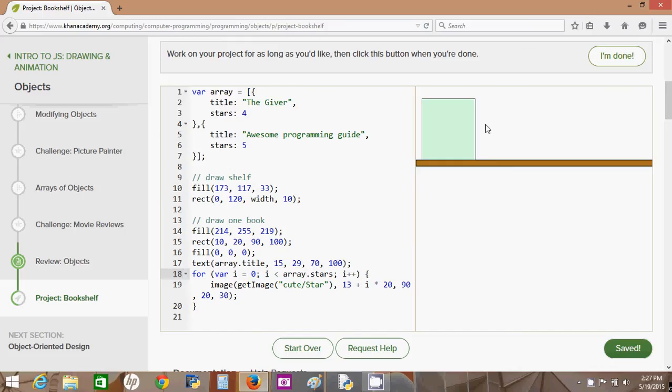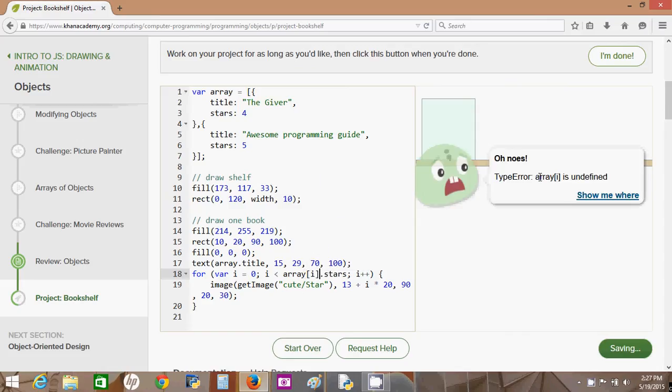Okay, so you notice that some stuff disappeared. That's because instead of just book.stars, I need to get into this object using the index notation. Array i is undefined. Why might that be? I think I need to stop trying to do this and start from scratch.